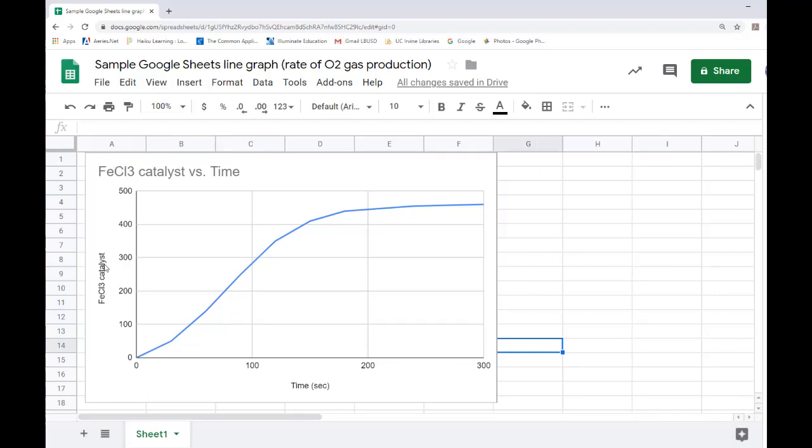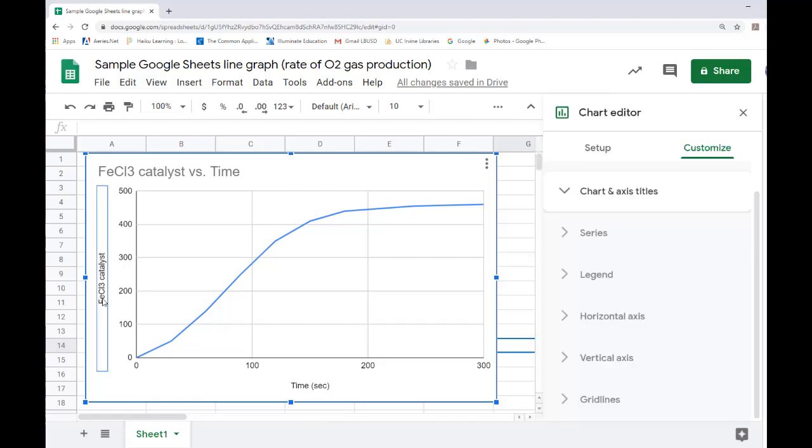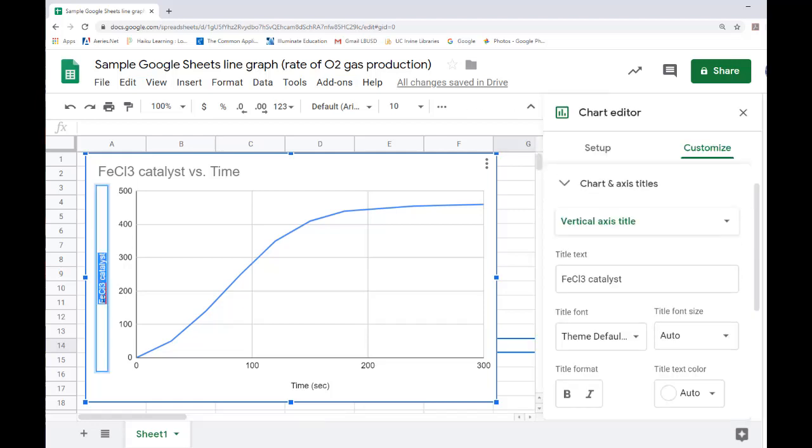So for example, this is a really poor label for the y-axis. I'm not measuring the catalyst here. What are these numbers? These are the milliliters of oxygen gas produced. All right, so that's a much better title than FeCl3 catalyst.